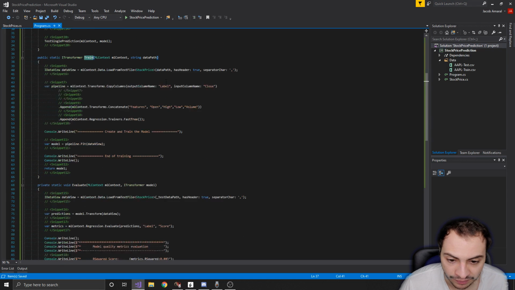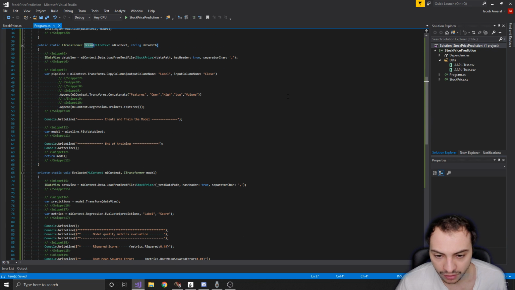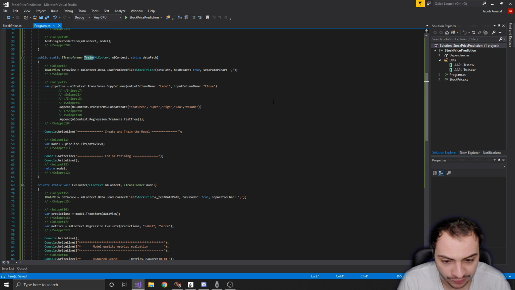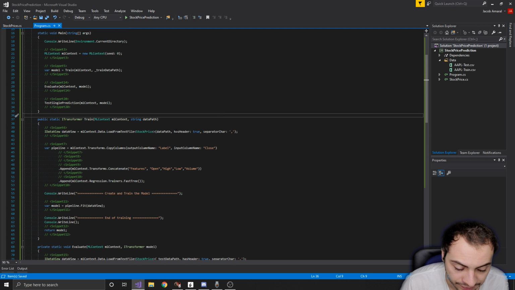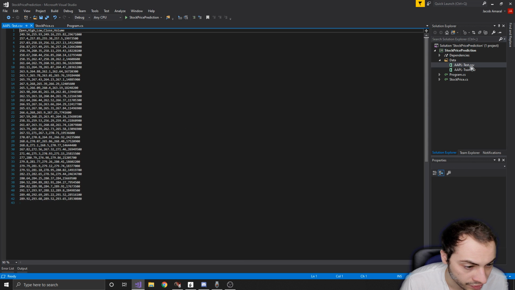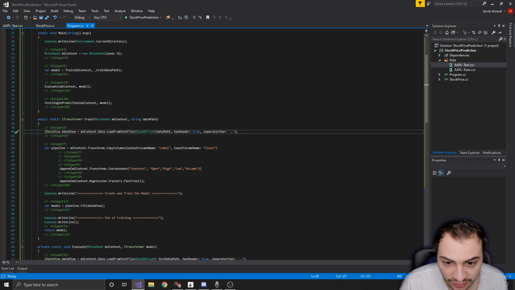So let's go into the train method. This method is going to train the data. It's going to take our data points in the training series and attempt to fit them, okay? Attempt to generate that average, that regression, okay? So first thing we're going to do is load our training data and say, yes, it has a header because it does, and the separator character is comma. So we have a header and everything's separated by commas, okay?